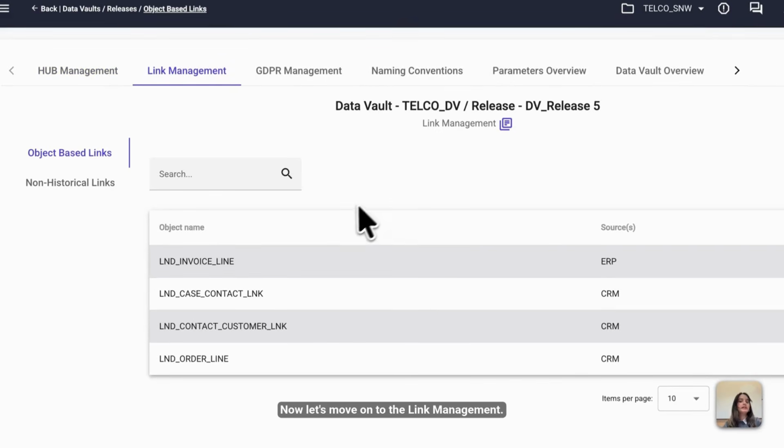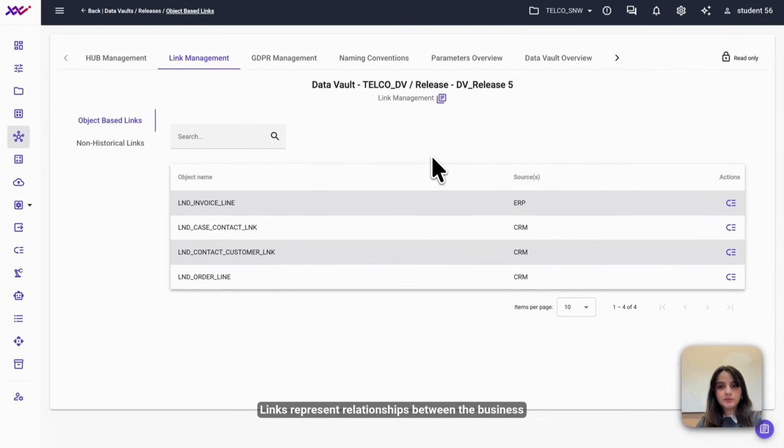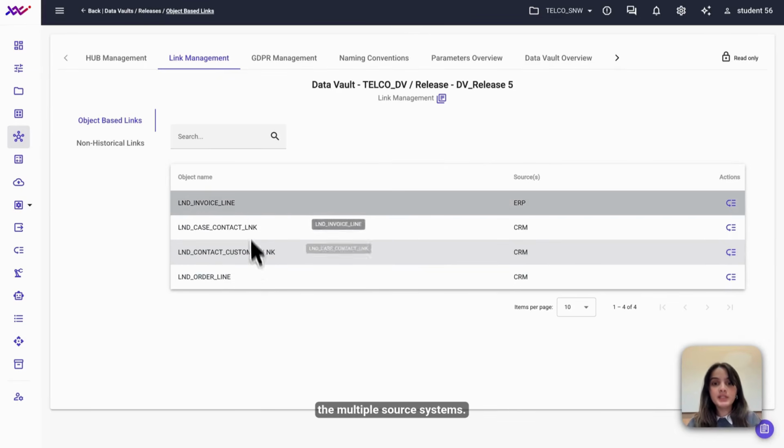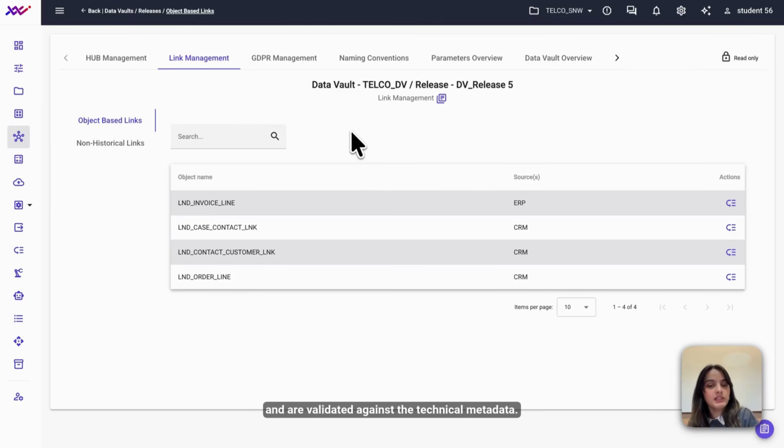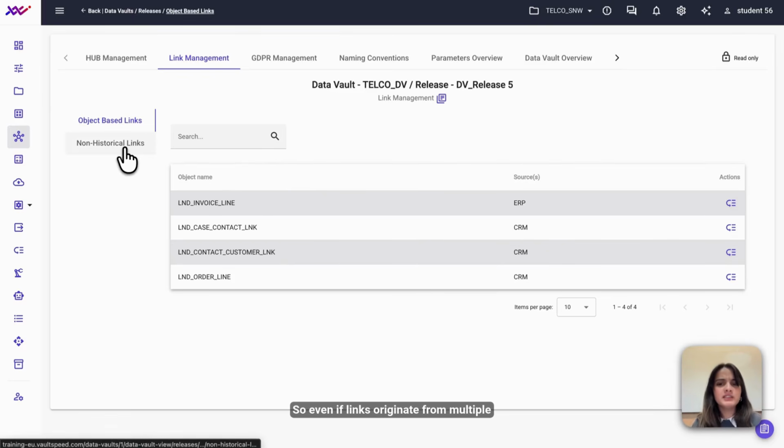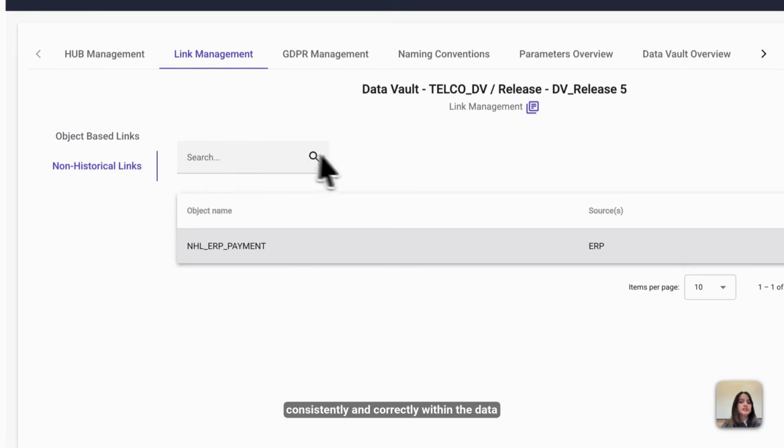Now let's move on to link management. Links represent relationships between the business entities. For example, customer places an order, order contains a product, or customer subscribes to a service. Link management is about defining these relationships consistently across the multiple source systems. These relationships originate from the conceptual model and are validated against the technical metadata. Once the release is locked, VaultSpeed automatically generates the required links based on those defined relationships. So even if links originate from multiple systems, VaultSpeed ensures they are modeled consistently and correctly within the data vault.